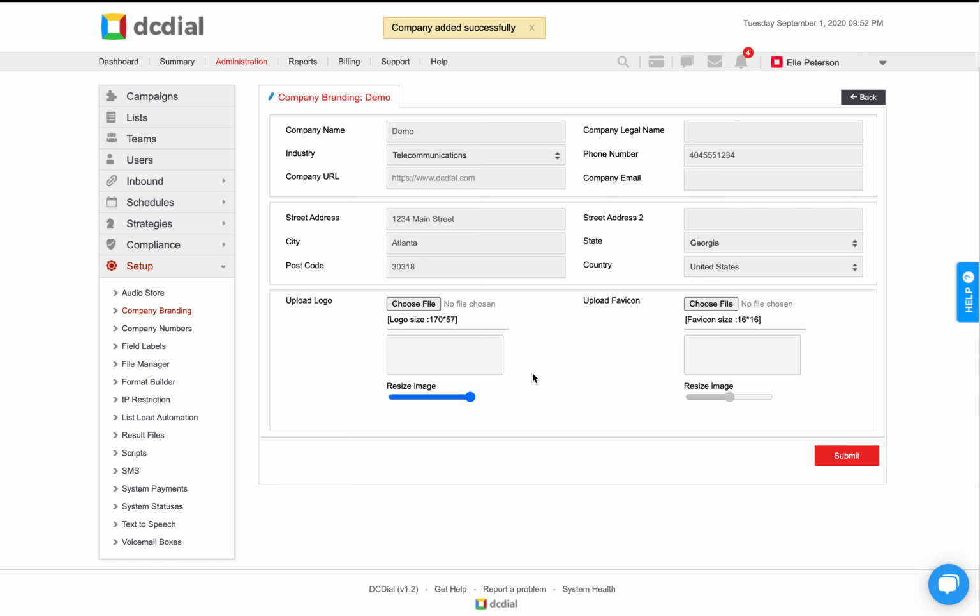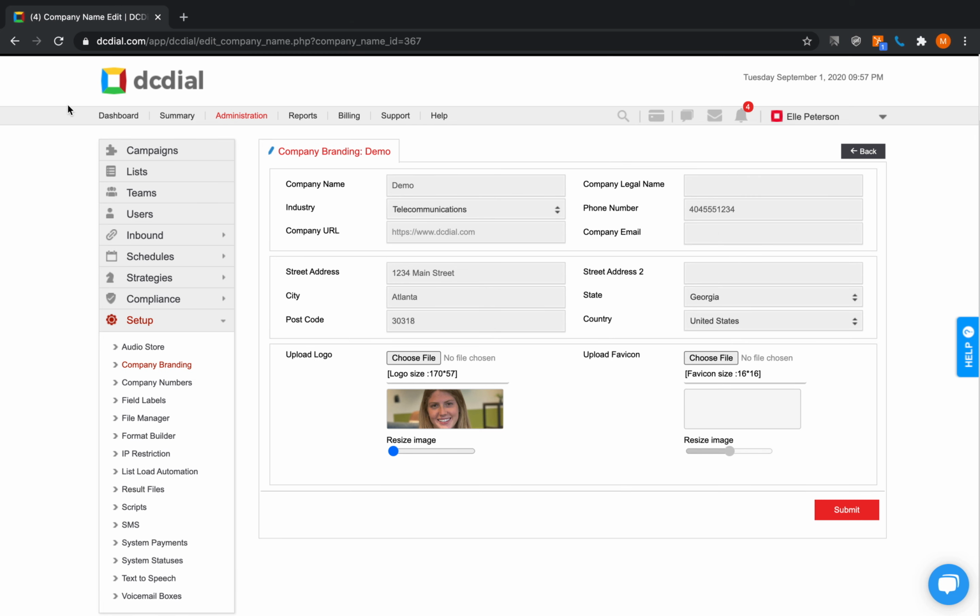To add your company logo, select Choose File here and resize the image here. Here you can see me. You can also upload a logo for the company's favicon. This is the icon that will show up in the tab of a user's browser. For example, this is DCDial's favicon. Again, upload your image by clicking here. Once you are done configuring your company branding, click Submit.